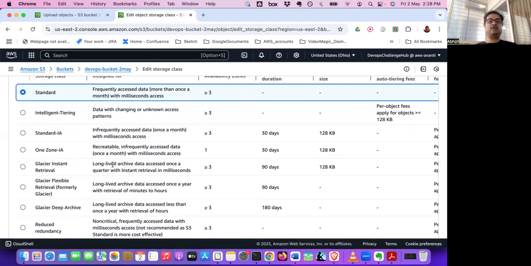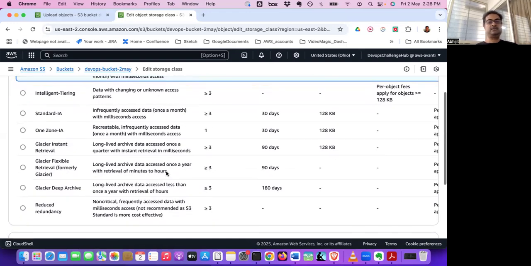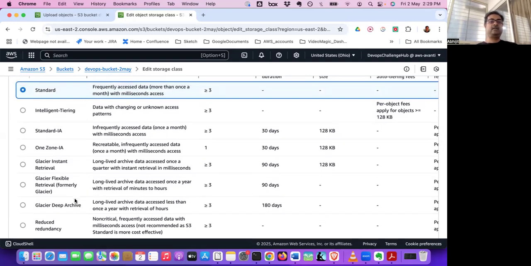Glacier instant retrieval, long-lived archive data accessed once a quarter with instant retrieval in milliseconds. Then we have Glacier flexible retrieval, long-lived archive data accessed once a year, retrieval of minutes to hours. It may take hours sometimes to recover it. Glacier deep archive, long-lived archive data accessed less than once a year, retrieval in hours. It will take hours to retrieve it. So reduced redundancy, non-critical, frequently accessed data with millisecond access, not recommended as S3 standard is more effective. So they are the main varieties.